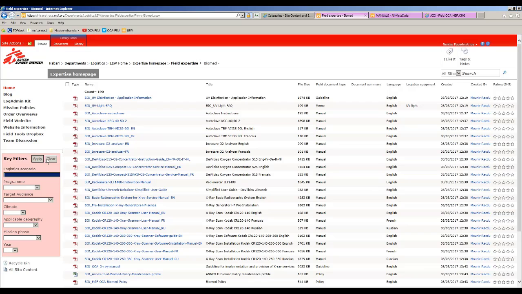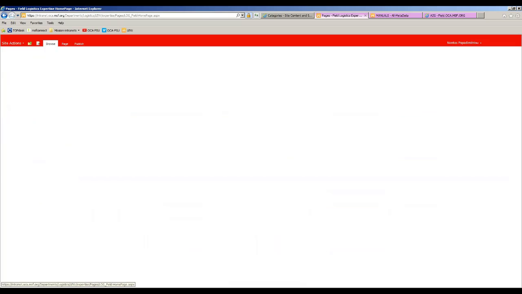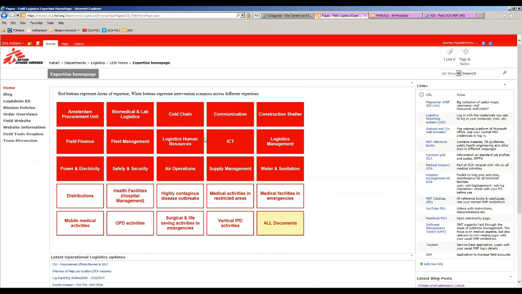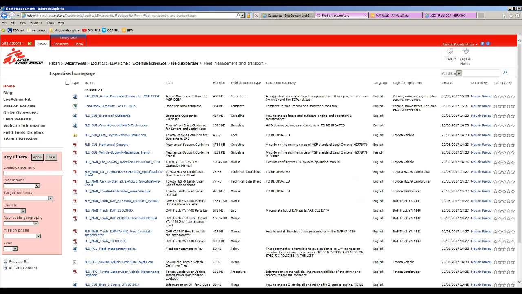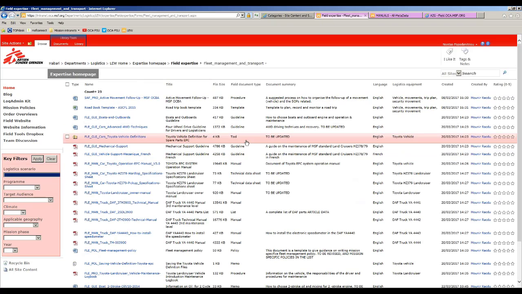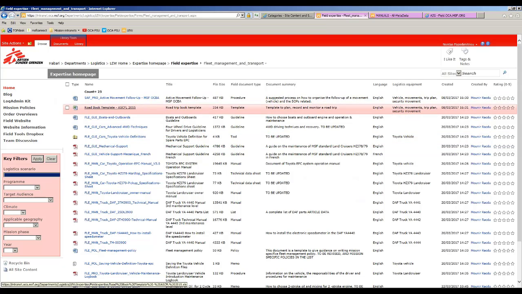The added functionality that we have, I will go back to the home page, is that you have all these different areas of expertise like it was before, and it's the same. If we take fleet management, transport, it's the same. We have blog posts, we have links, and here we have the latest documents on the right, when it was created. And we can access the library from this red button, and then you see all the documents, 23 documents related to fleet management, and we can do the same filtering as before.